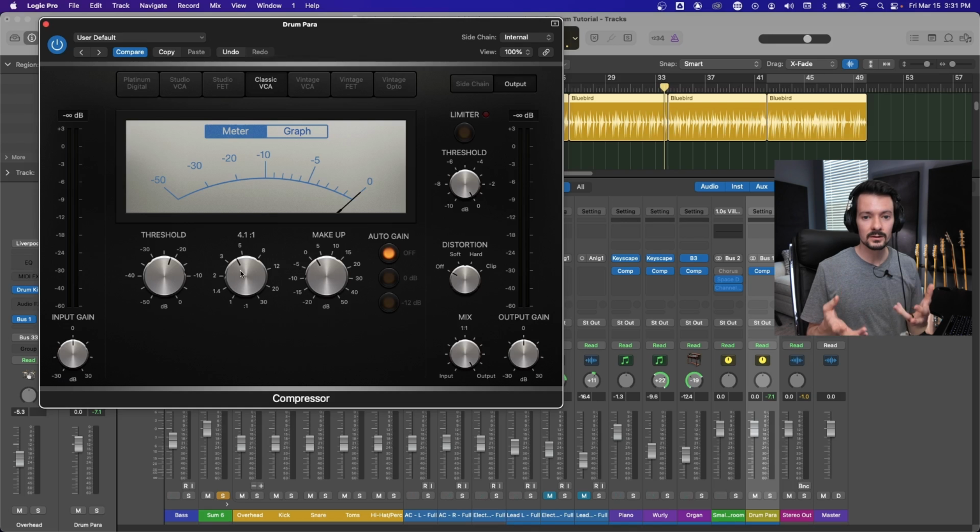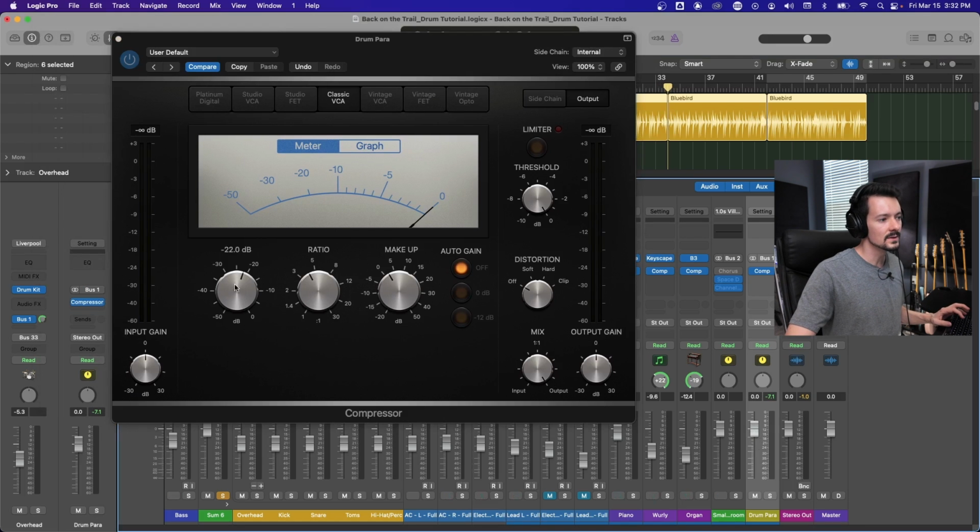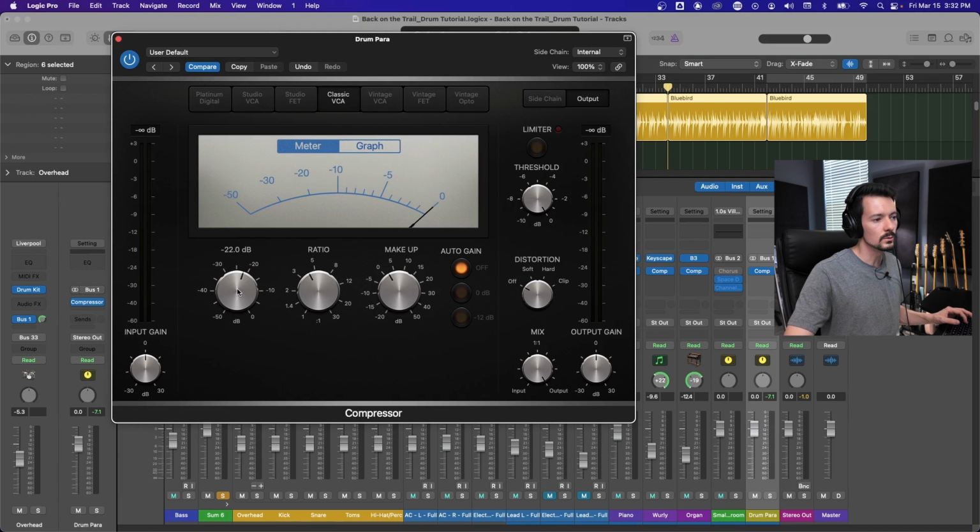The idea behind parallel compression is you have your original drum bus, or whatever you're compressing, not compressed, and then you have a parallel path, meaning happening at the same time, same copies of the sound, but this one is getting absolutely slammed with a compressor. And the end result is a blendable, basically punch and attack that you can add to your drums. So I'm going to start pulling down this threshold. I pulled the ratio up to 4:1, and we're going to get a lot of compression.